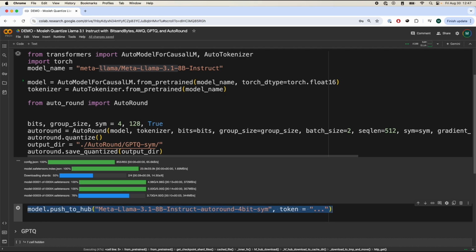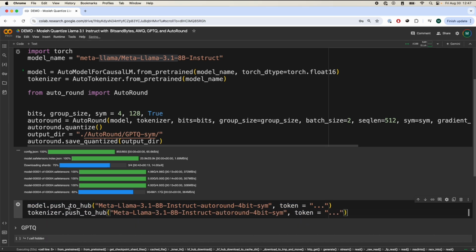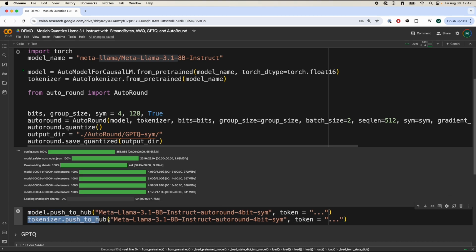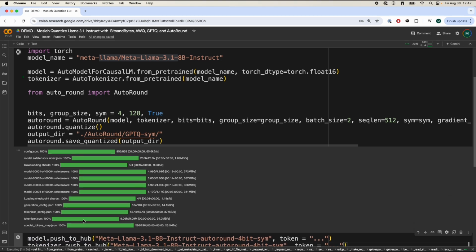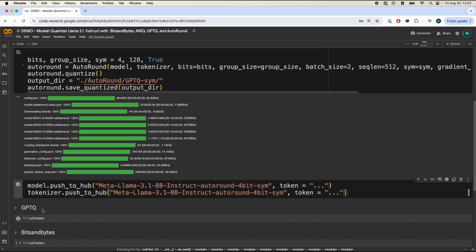And then do the same thing for the tokenizer as well. So tokenizer, and that's how you save your model in Hugging Face hub. Now I've already done this step and I already have saved it in my Hugging Face repository, so I will not do that anymore. I can skip it to the next part on how to quantize using GPTQ.